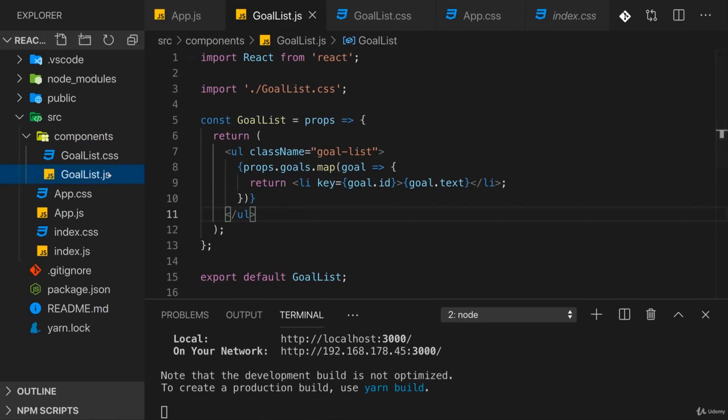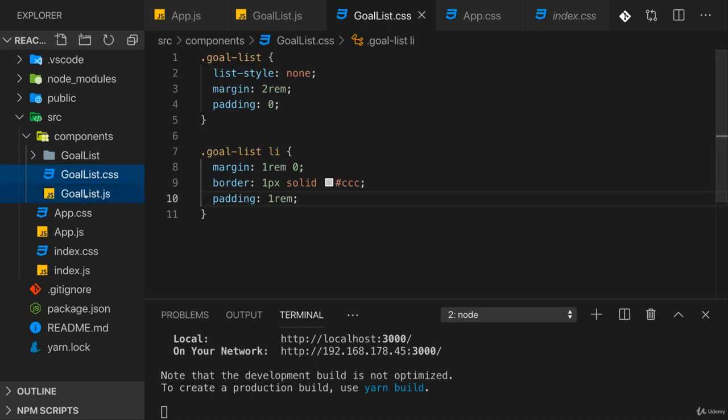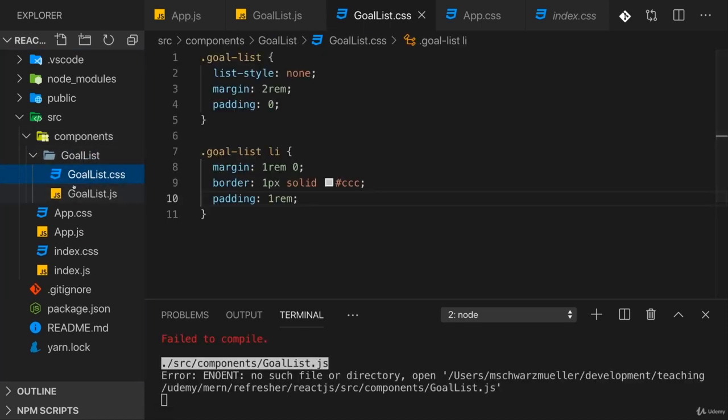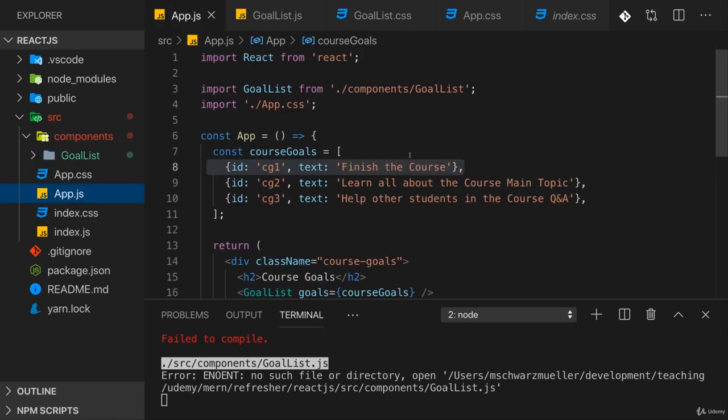To output our own goals, I'll add a new component in the components folder. And to keep it manageable, I'll actually create a new subfolder for every component. This is not a must do, but I personally like doing this because then I can quickly find all my components. Of course, you now need to adjust your import here in app.js. My IDE did it automatically.